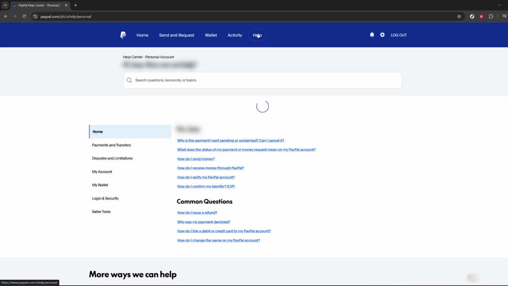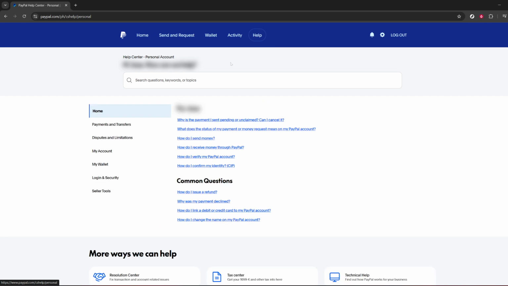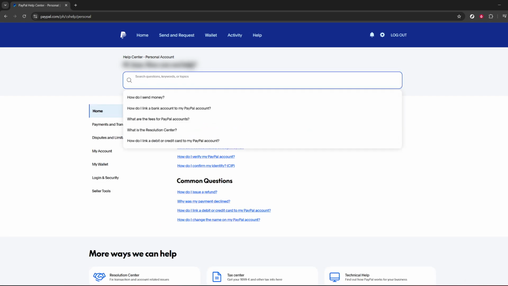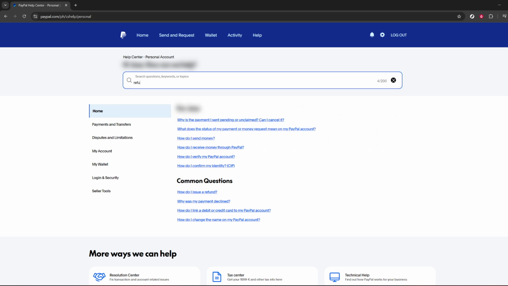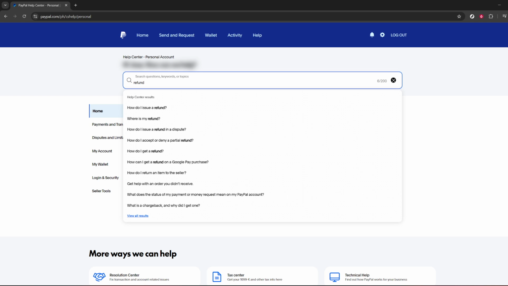timelines. On the help page, click into the search field labeled Search Questions, Keywords, or Topics. On mobile, you may need to scroll a bit to see it. This search box is your shortcut to the exact policy you're looking for, and it can save a lot of time compared to browsing categories.